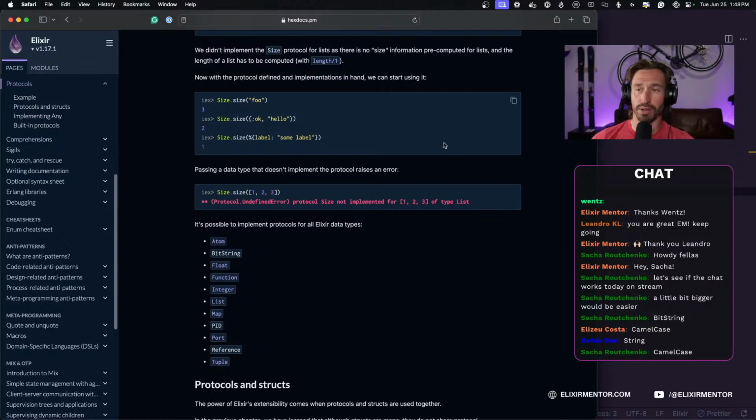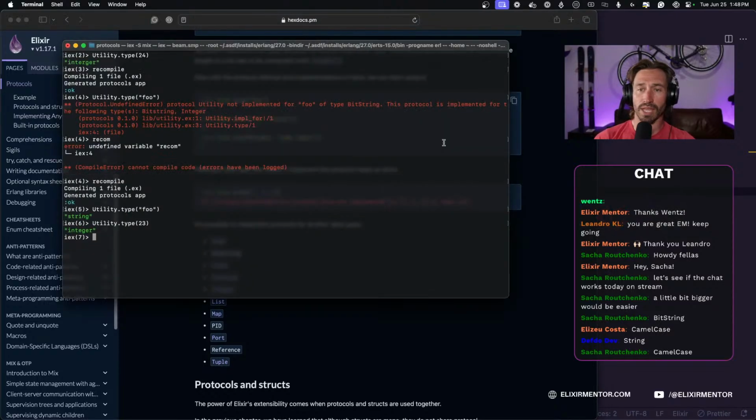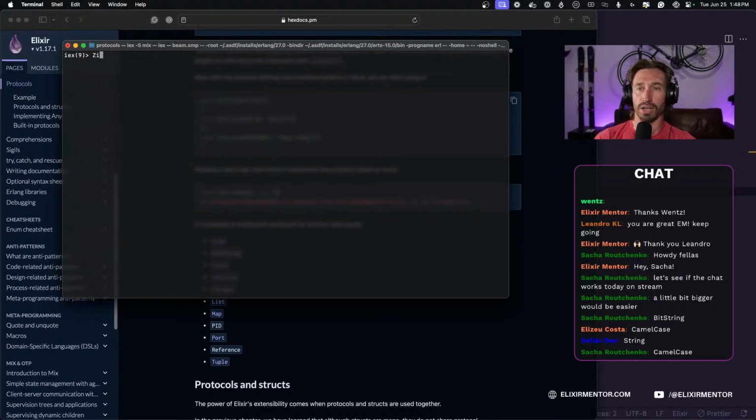So now we can go back to our terminal. We can recompile. I'm going to clear this so it's at the top, and we can call our Size protocol and then our size function. Now we can pass in a string, and we get 3 back. So that is the size of our string. That's how many, I don't know why I want to say bits, yeah. That's the size. And then we can do Size.size, and we can pass in a tuple as well. So OK Adam, and then hello.